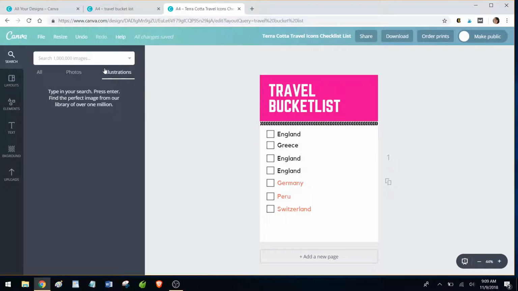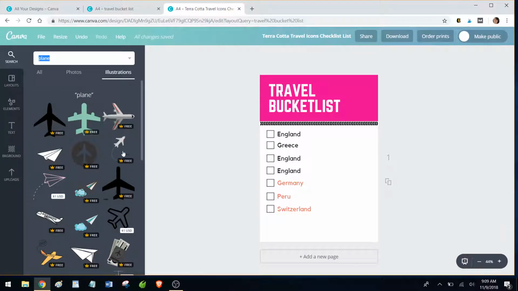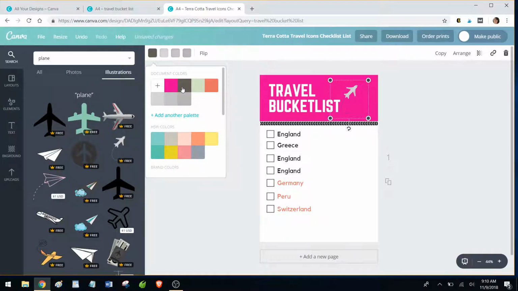Images, illustrations, and I just typed in plane and hit enter, and you'll get lots of free options, which is what we're going to stick with. So I thought this was a cute plane. You can drag these corners to resize, make that a little bigger. Over here it gives you the colors that are in that plane.